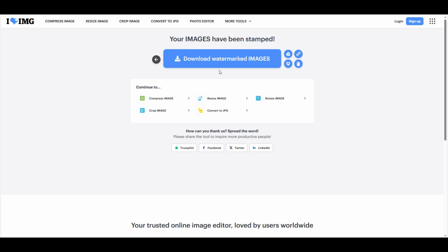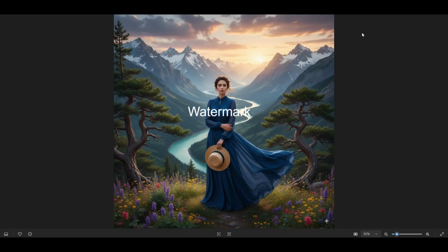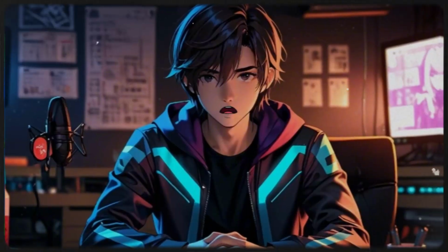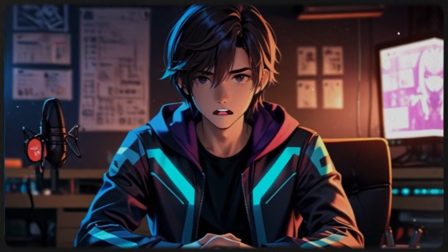Then you have to download the image. And here we go. I'm clicking on download watermark images. And in few seconds, image will be downloaded. And there we go. The watermark has been done. So this is how you can add watermark to your images free of cost with few simple steps.